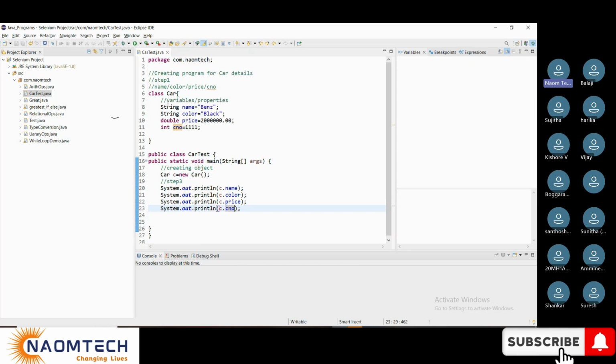We created a class first, then we created an object, and then we tried to access the variables of the class. For now, we don't have methods. Please ignore methods; we'll talk about them in tomorrow's session. So let's run this and you can see the output here. Name, color, price and number.